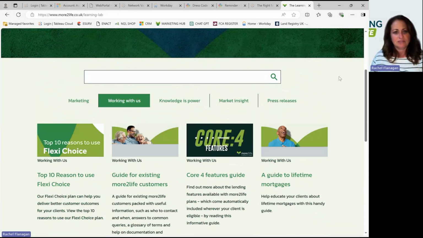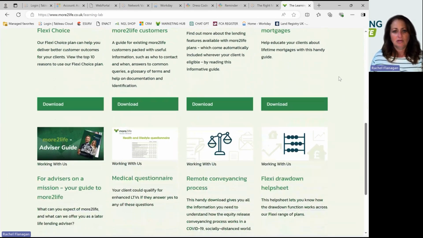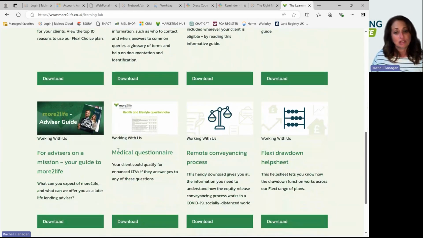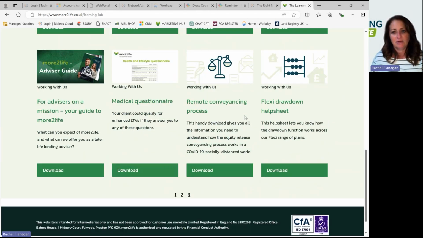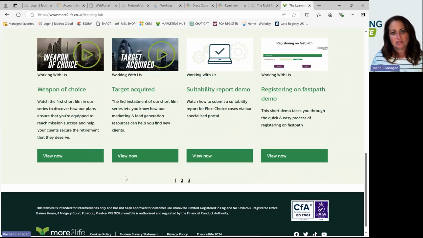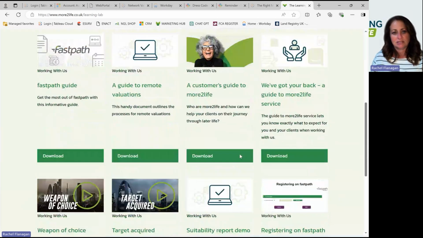We've got some other additional things here in the working with us section. So you've got advisor guides on there. The medical questions are on there as well. So if you're keen to know what questions we're going to ask, then you can bring that into play. There's a flexi drawdown help sheet there as well as to how that works. So there's a lot of information there.